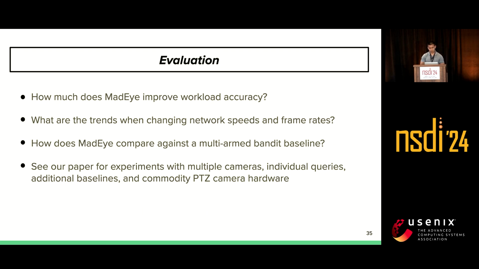For our evaluation, we look at a number of important questions. So how much does MadEye improve workload accuracy? What are the trends when changing network speeds and frame rates? And how does MadEye compare against a multi-arm bandit baseline? We also conduct additional experiments with multiple cameras, individual queries, additional baselines, as well as commodity PTZ camera hardware. And for more details, you can see our paper on those.